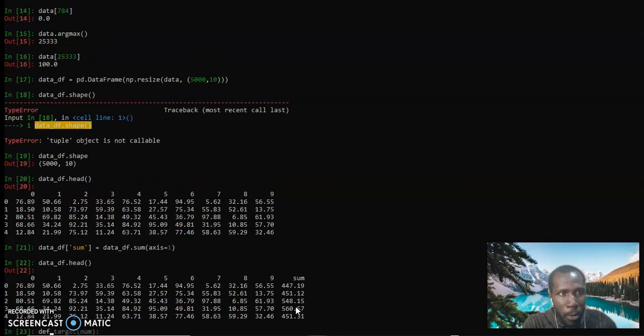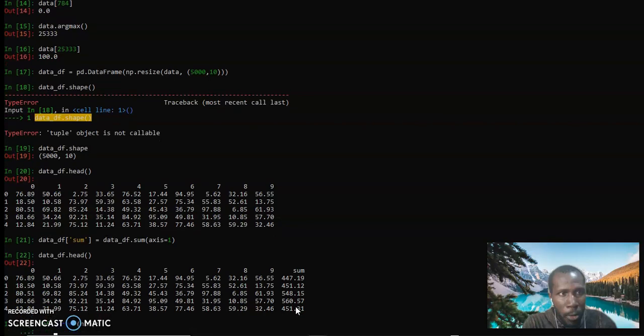So this is a helper function. Helper functions are functions you use to perform operations on several rows or several columns of the data frame. So in this case, if the sum is less than 500, we want it to return 0. Else, if it is greater than 500, it's going to return 1.